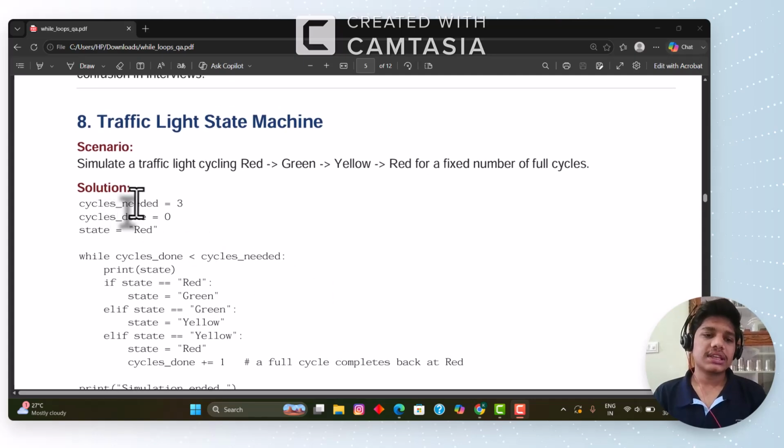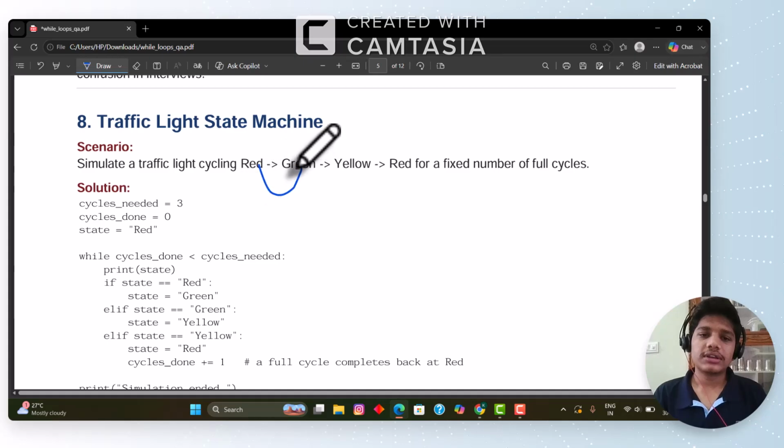See, cycle needed 3, cycle done 0. So presently there is no cycle before we are starting. We have cycle needed 3 because red to green is 1, green to yellow, yellow to red again. So it will automatically come here: red to green, green to yellow, yellow to red. So one cycle, one cycle, one cycle. After that, it will come here and start another cycle. So this is how it will do.